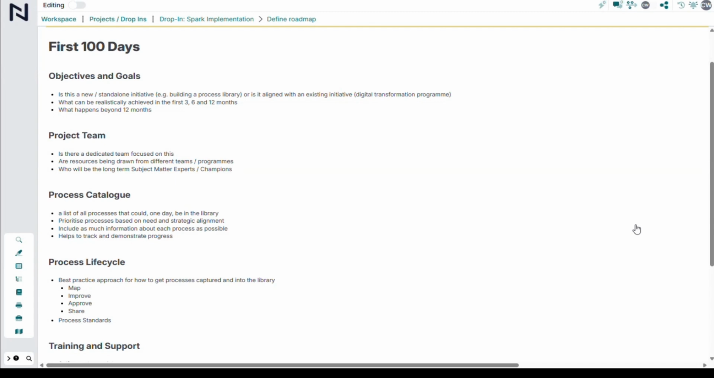Right, and the next thing, which again is really valuable and doesn't have to be super complicated to do, is to create a list of all of the processes that could be in your library at some point in the future. It doesn't have to be perfect, because this is going to change over time. I've called it here the process catalog, but it is literally just a list. How you go about building that list, there are lots of different ways of doing it.